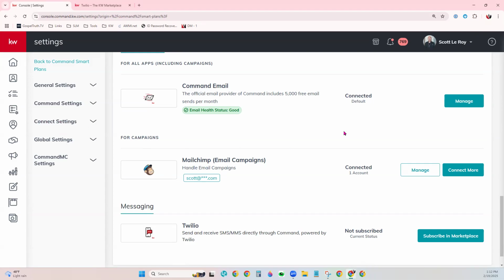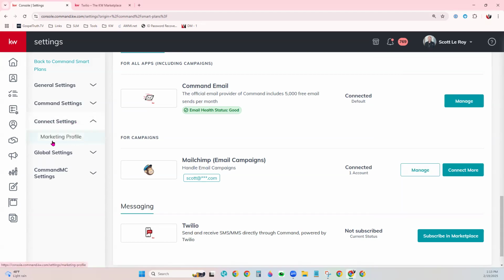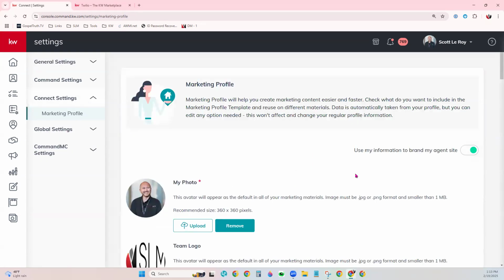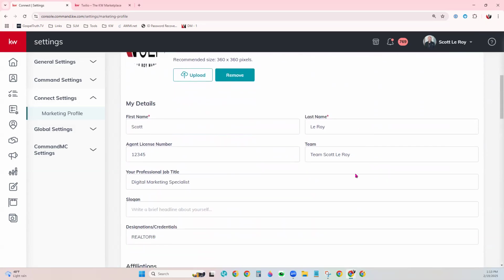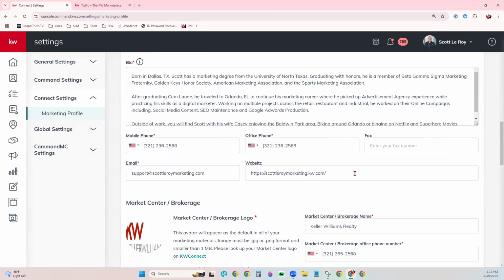So again, just for general orientation, so you guys know where we're at, it's the name in the top right, Settings, Connect Settings on the left, and then Marketing Profile lives right under here. So you give that a click. You can see these are things like your headshot, your logo, your name, license number, military affiliations, your slogan, your bio. This is one of the places that it lives, along with your contact information.